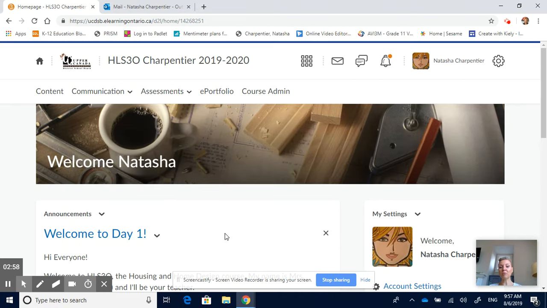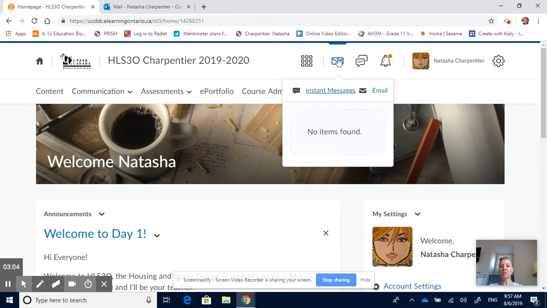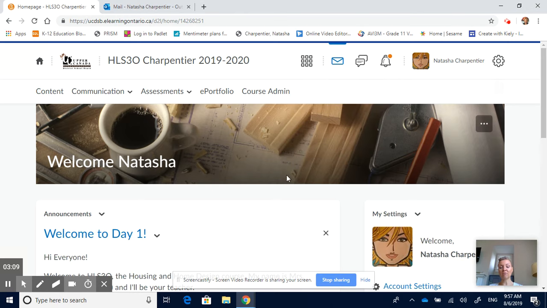If you ever have any problems, scrolling to the top of the page, you'll see this icon here. It looks like an email. If you click that email, then you'll be able to send me a message. So it's very, very simple. You just click on that and it'll open up an access to email.